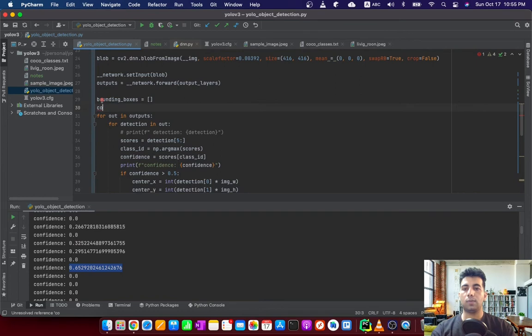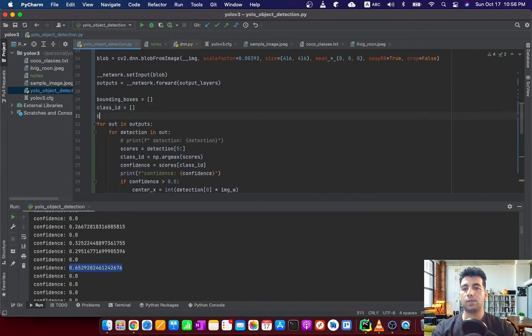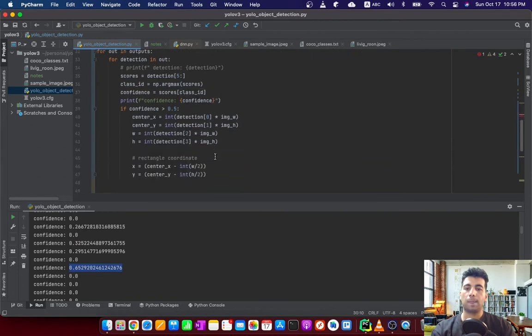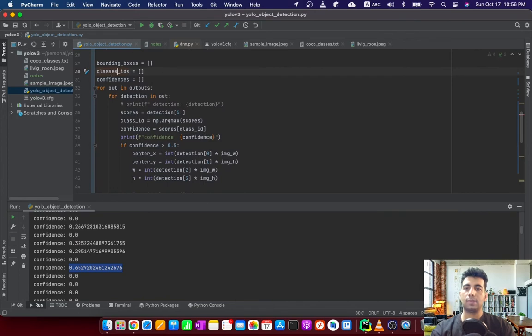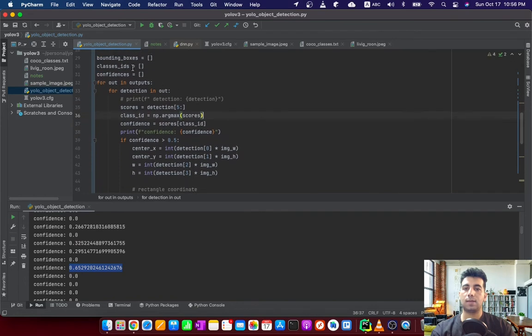And then we have class IDs. We're going to use that to name our object, like we have to give that name to the object. And then we have confidence scores, confidences, and we have class IDs.